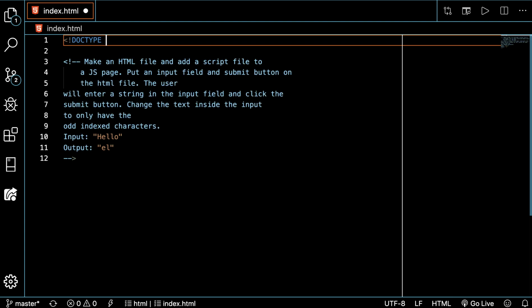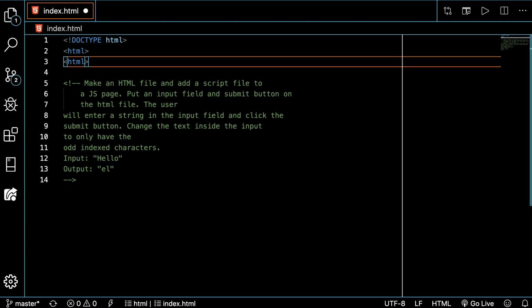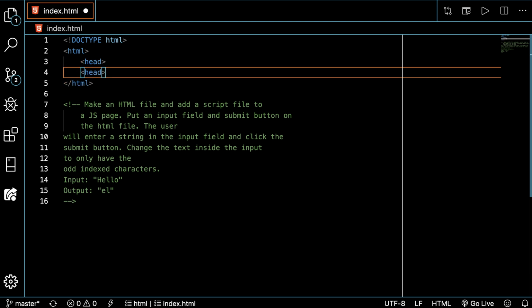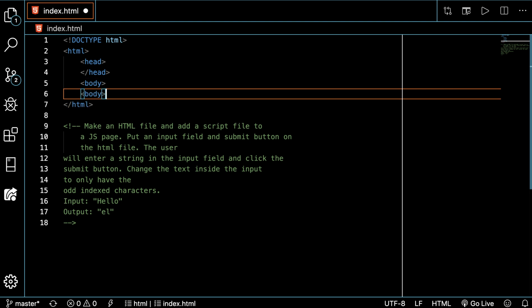Doc type. And I have to add HTML in here. And then we can do HTML. Is it really going to be like this? Okay, so we'll say we have the head. I'm not going to add a title right now because that's annoying me. We can add a body.